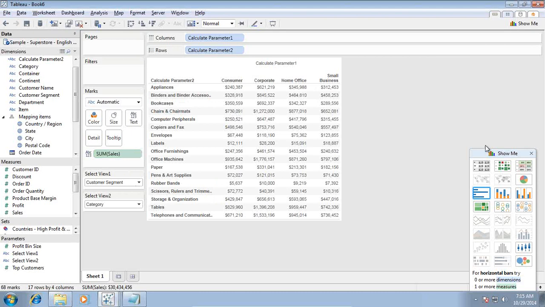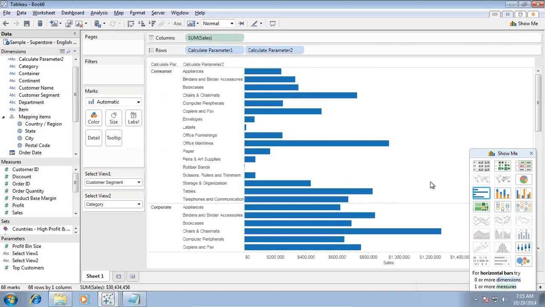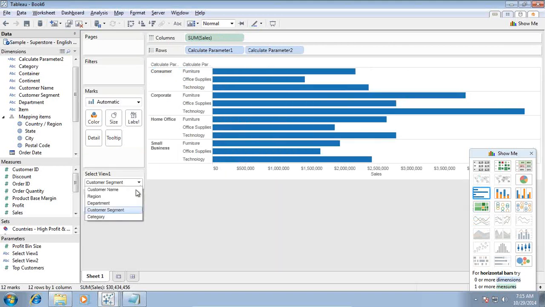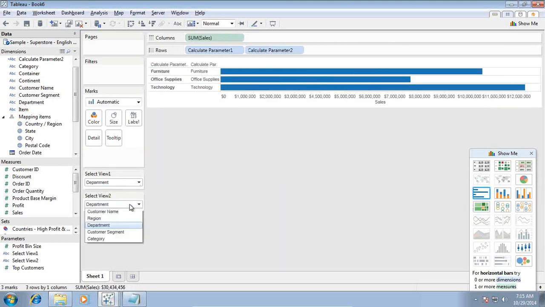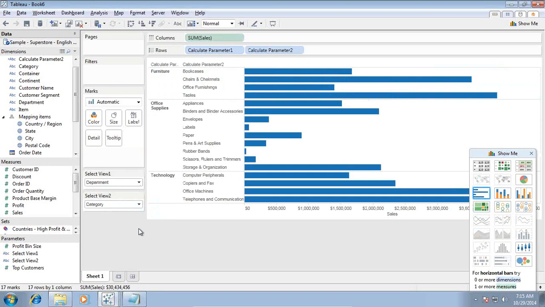I've shown here a tabular view, a cross-tabular view. I could even show this in a chart view as well. So the chart will also render according to the selection you make over here. This was a simple example of using a parameter.